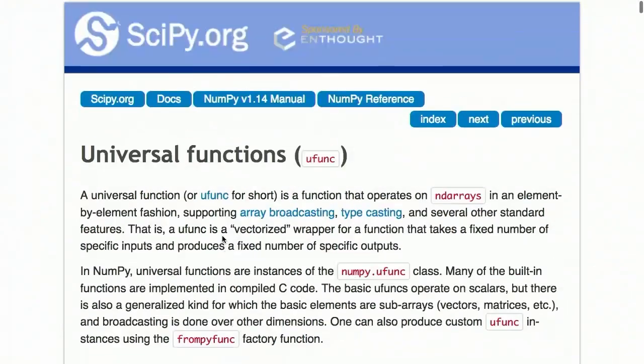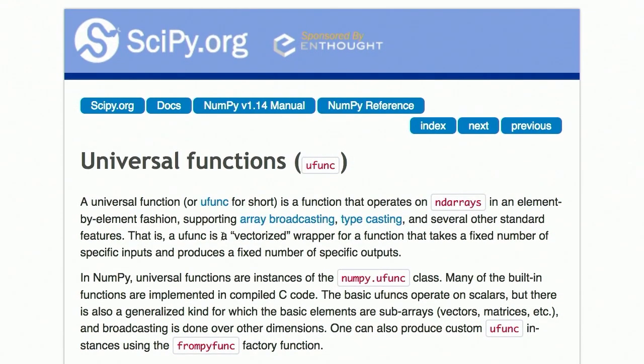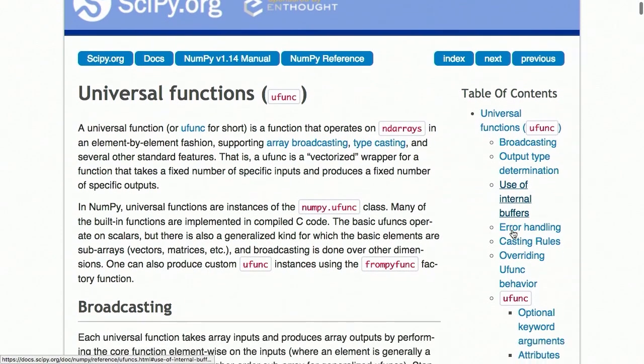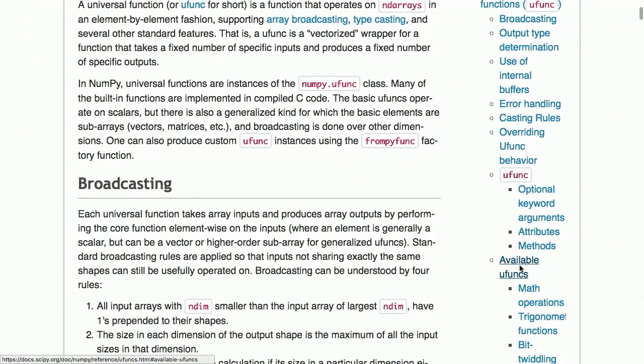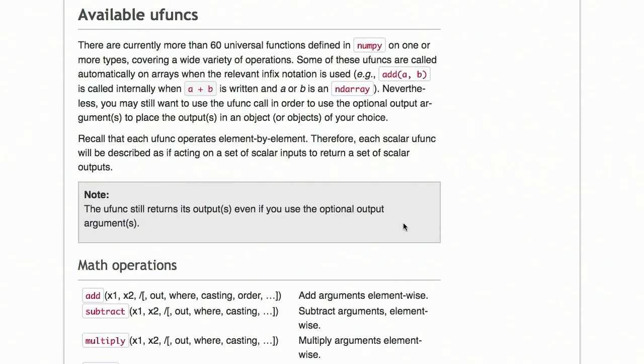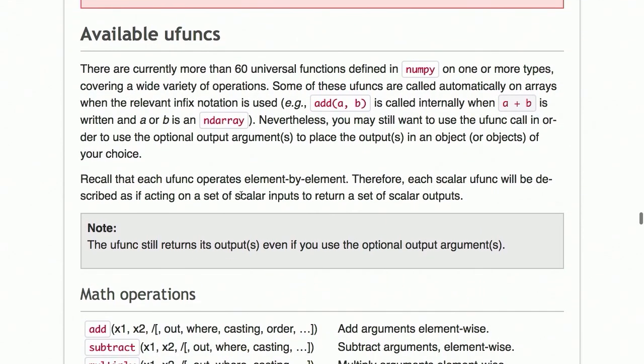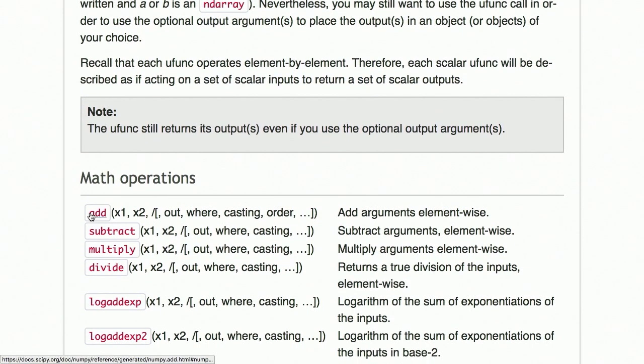So in the table of contents on this page, which is not showing because it's so big, I'm going to shrink this in one. There we go. So here's this table of contents. Over here, we're going to take a look at these available ufuncs. Cool. I'm going to blow this up one more time now that we're here. And so here's the available ufuncs, and here's the add. We just did that. Let's go ahead and click into it.